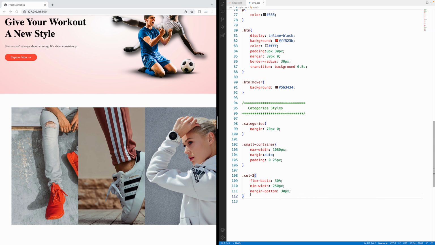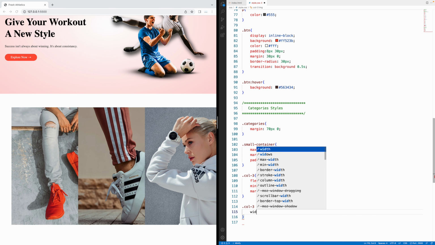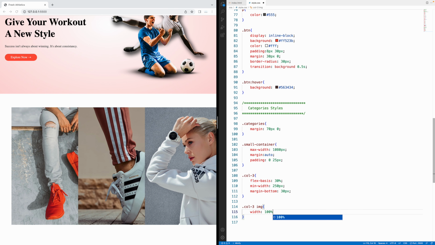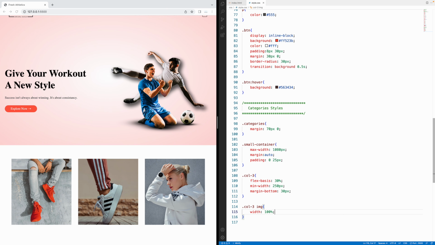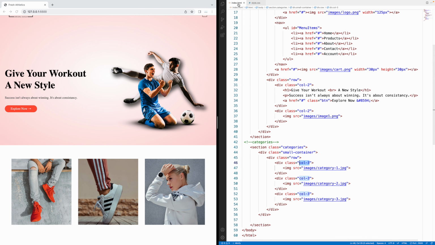All right, and now let's organize the images. Let's resize those images. IMG in col 3, and let's go width 100% within that 30% flex basis. Boom, nicely done. There, that's our category section. 1, 2, 3. So now let's go ahead and move to our featured products.